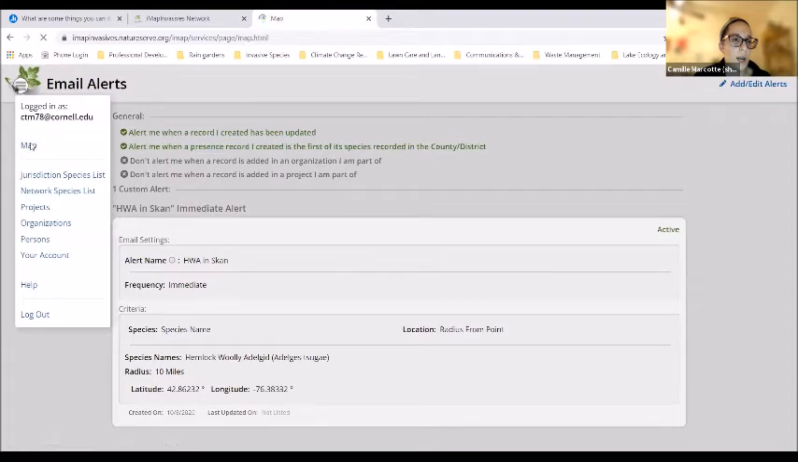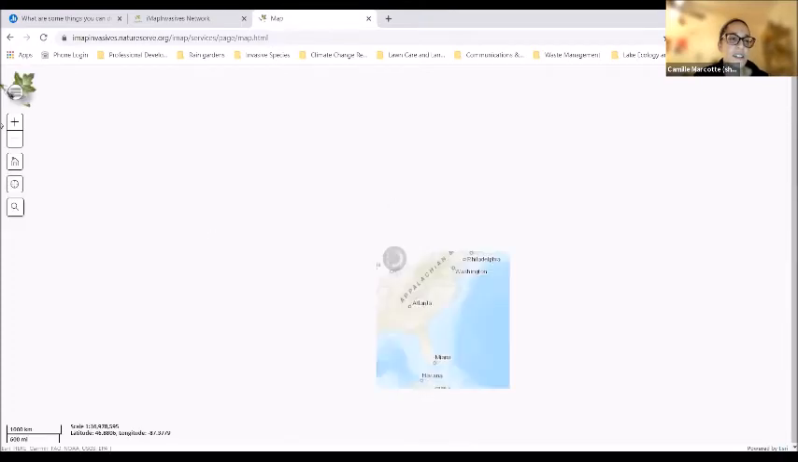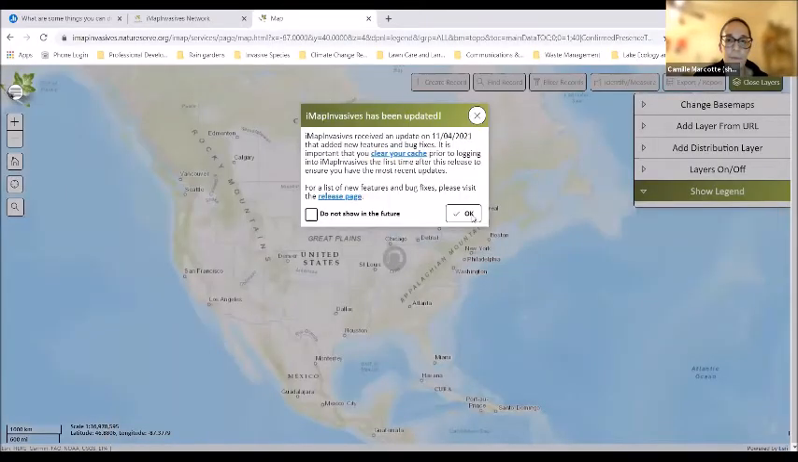So let's go back to the map. This is another reason I don't like the online version, is it's a little slow. I think Zoom doesn't help it, but.